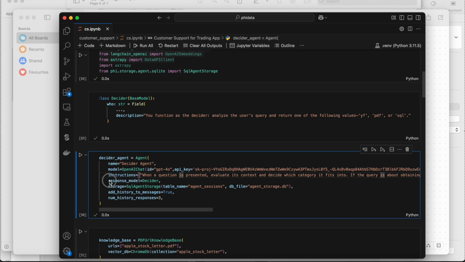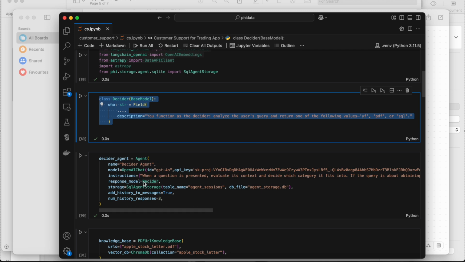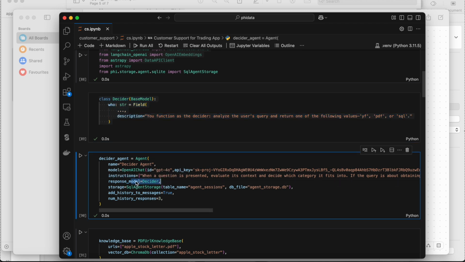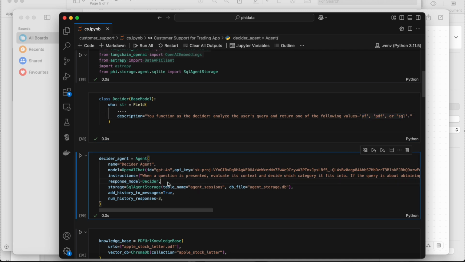And if you see, the response model is equal to Decider. I'm using a Pydantic Python class here. And why are we using this Pydantic class? Because I need the response with only three values. This decider agent should respond either with YF, PDF, or SQL. It should not return anything else. Just these three values only it has to return. For that, I am going with the Pydantic way.